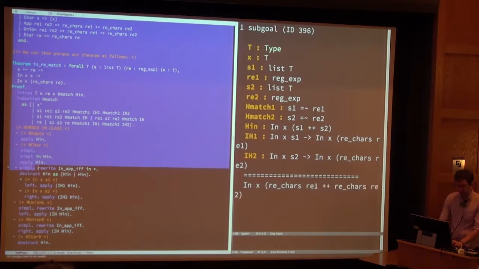Another interesting case is where you need the lemma about when an element is included in two lists appended to each other. So right up here, we have as an assumption that either x was included in the first part of the string or the second part of the string that matched against this app regular expression. Okay, so now we can, oh right, we're going to rewrite.